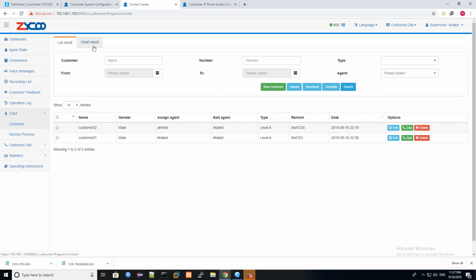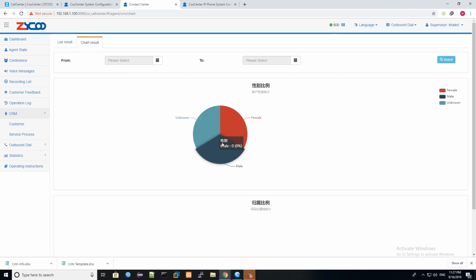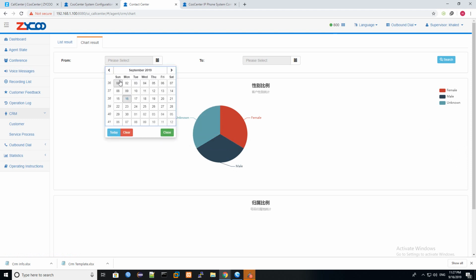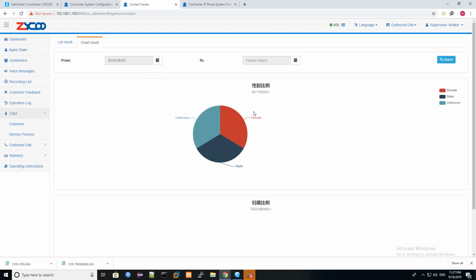Also, you can go to chart result. You can see how many female customers, how many males, and how many unknown customers. You can filter using date also. Click search, and you can see all the information.